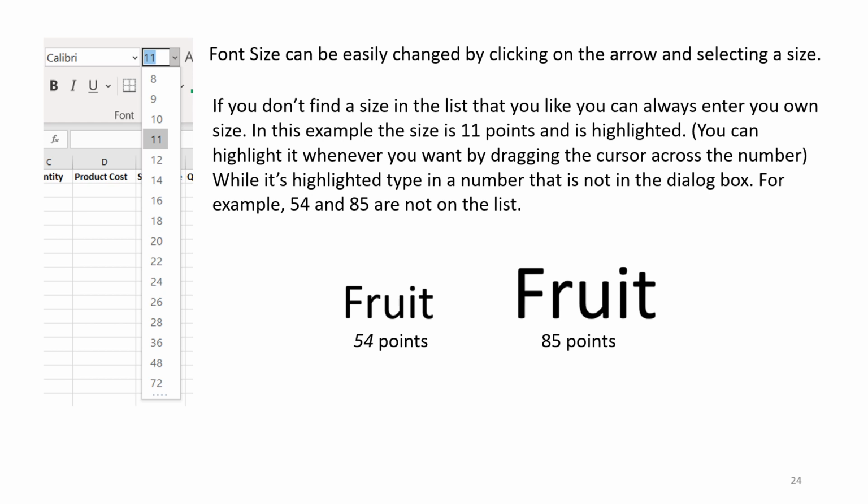Font size can easily be changed by clicking on the arrow and selecting a size. If you don't find a size in the list that you like, you can always enter your own size. In this example, the size is 11 points and is highlighted. You can highlight it whenever you want by dragging the cursor across the number.